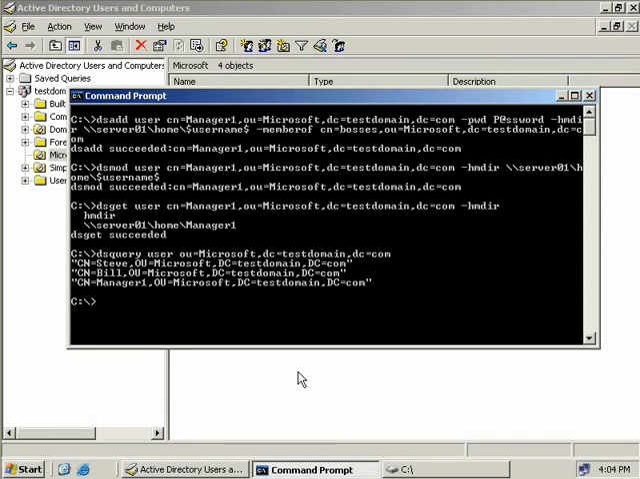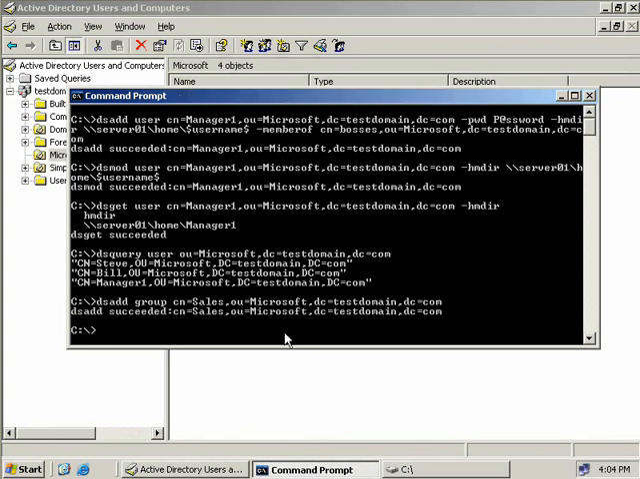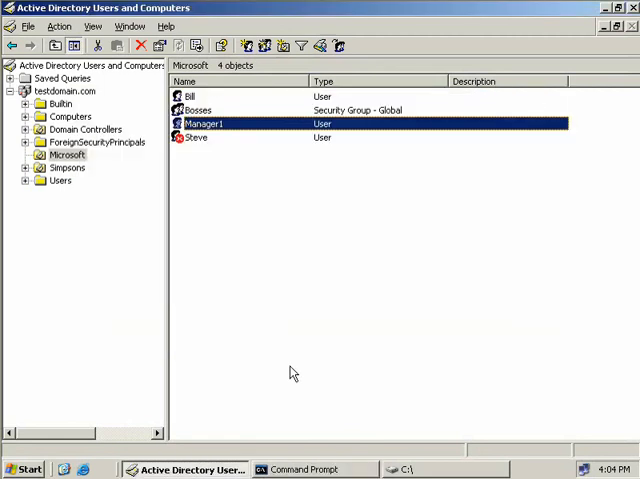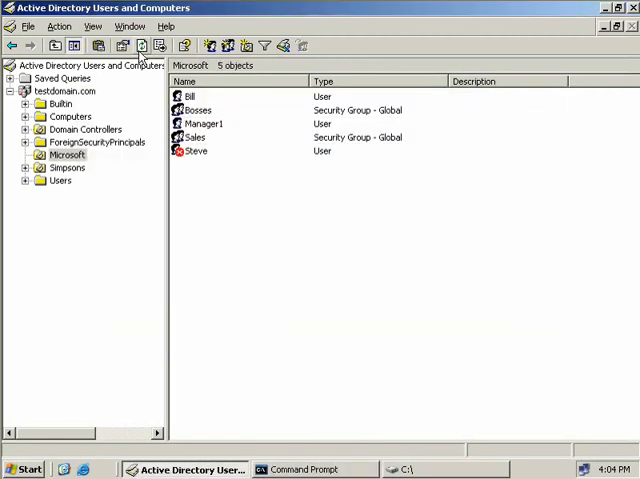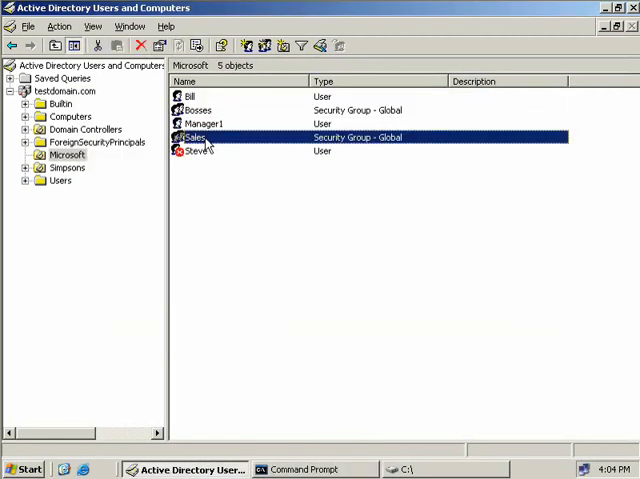Okay, now we already know that Bill and Manager 1 are members of our bosses group. Now let's say we want Bill and Manager 1 to be part of a new group. And let's say we'll just call this group Sales. So what we'll do is we'll quickly go and create a new group using the ds_add group command. So we'll just enter in ds_add group, followed by a common name of Sales, followed by the OU of Microsoft, our domain component of testdomain, our domain component of com, and we'll hit enter. And we can see that our ds_add succeeded. So if we go back over here and refresh, we can see we now have our Sales Security Global Group.